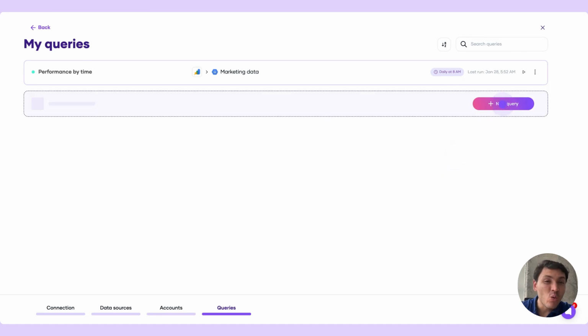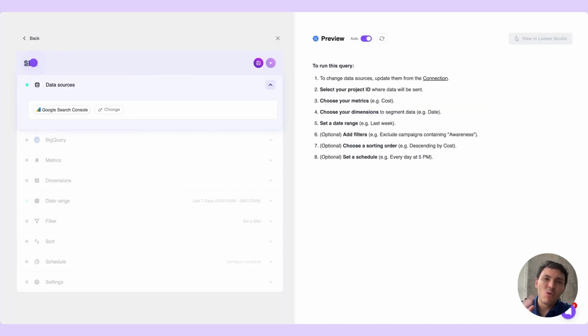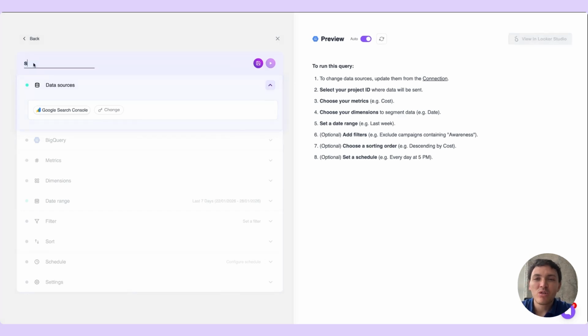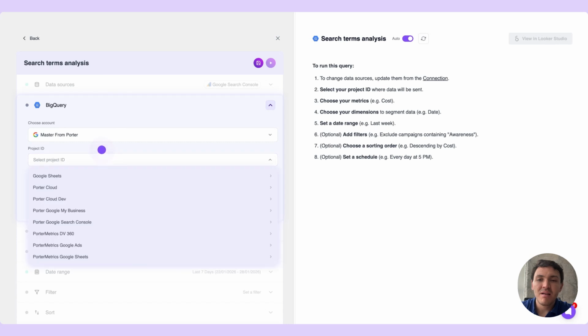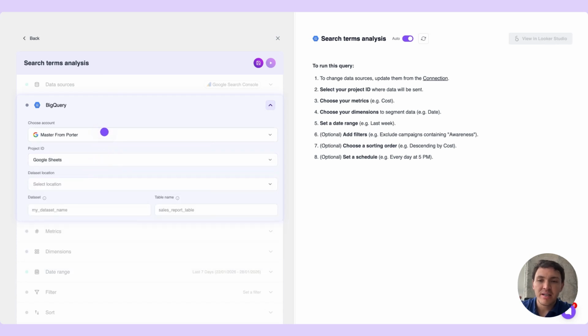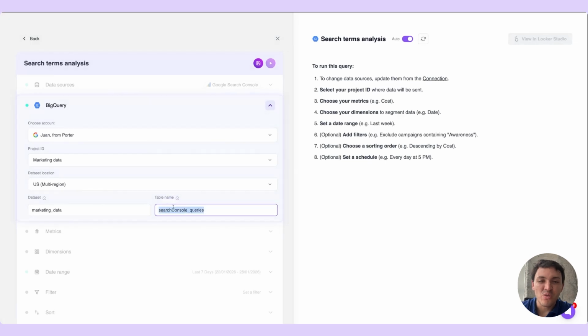I will create another query with Google Search Console data. I want to show you other examples because I want to show you custom formulas and custom dimensions. Here's how it works. This time I want to do, for instance, a search terms analysis or a keywords analysis like I will do with Google Ads. I will do the same setup. I don't need to explain this anymore. I will select a project. I will select my Google account, the tables, the data sets. This part is already simple for you because you already learned how to do that.